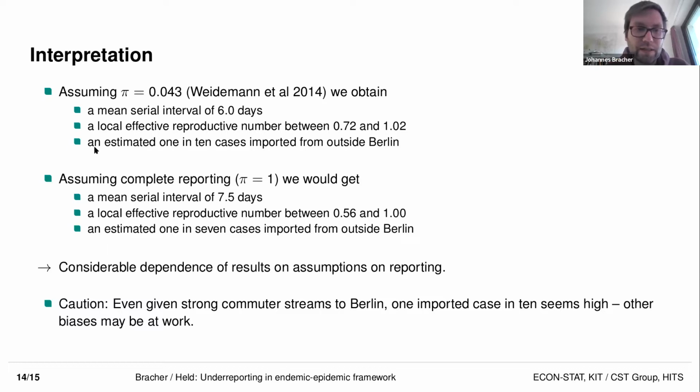And under this model, we would estimate that 1 in 10 cases is imported from outside Berlin. And if we assume that reporting is complete, which is obviously wrong, but we do this for comparison, we get a longer estimated serial interval and a lower reproductive number and a larger share of cases that are imported. So I guess the conclusion is that results you get from such a model can depend quite a bit on what you assume in terms of reporting. And importantly, you'll tend to strongly underestimate reproduction numbers based on such a model if you ignore underreporting. It's kind of an attenuation phenomenon.